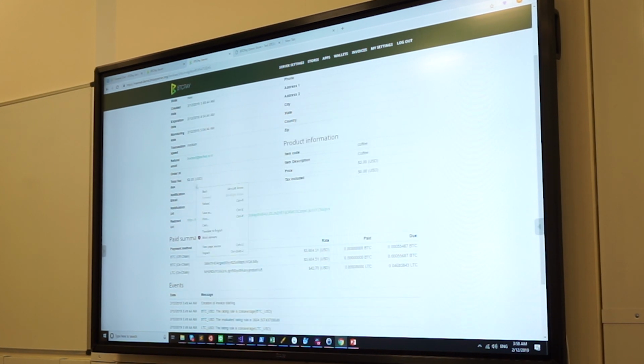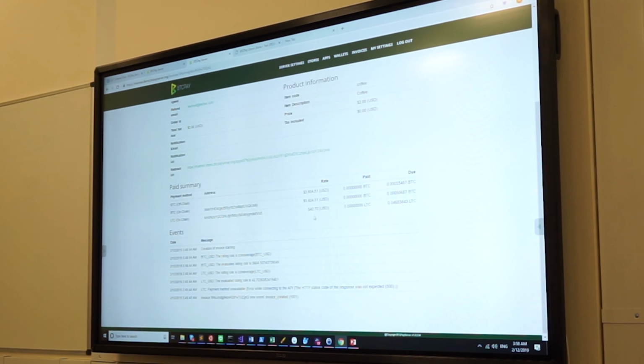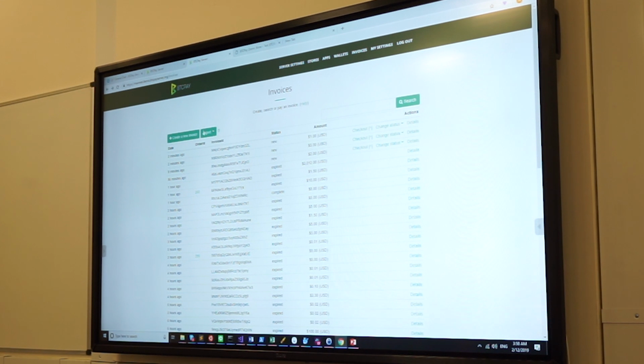You can see the invoice that got created, when it got created, the rate. You can see this kind of thing. You can export all your invoices in CSV for your accountants, to keep them happy. That's basically all the features you can have.